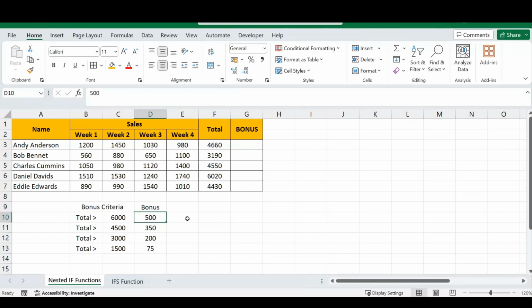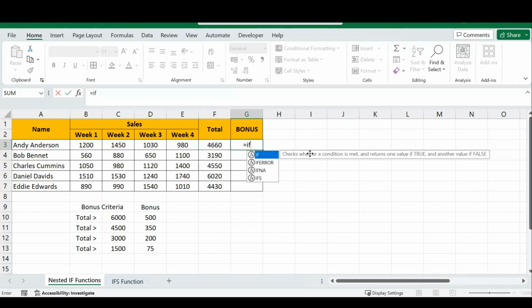It's quite simple how the example is structured, but this is just a simple example to show you exactly how this works. So let's jump right into the nested ifs. In my cell where I want to calculate this person's bonus, I am simply going to type in the equal sign and the if function.